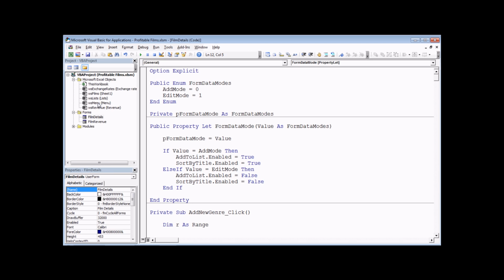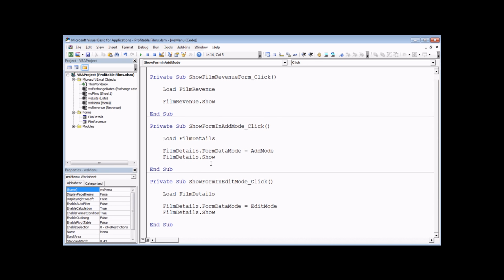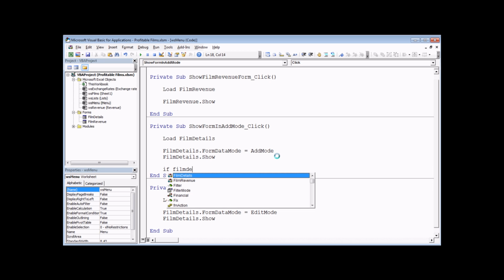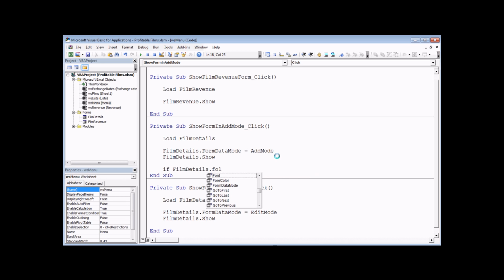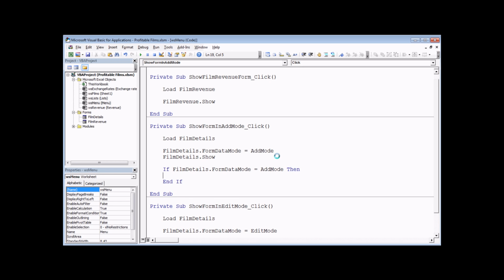If I just switch back to the code behind the menu worksheet and say, for instance, for some particular reason, when I ran another procedure I needed to check what the data mode of the film details form was. If I attempted to do that, if I write a statement that says if film details dot form data mode equals add mode, then I won't bother typing anything into the if statement. I'll just fill in an empty if. I might want to do something important. I'm not actually going to do anything important here.